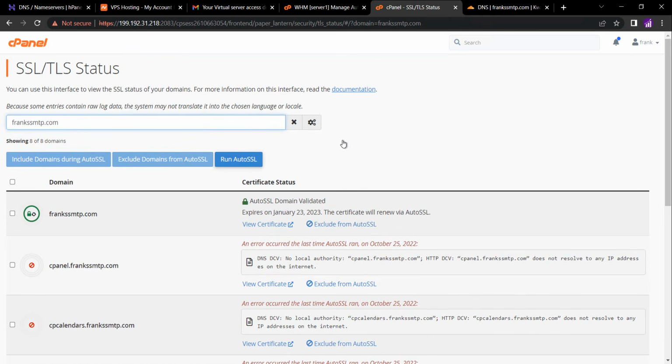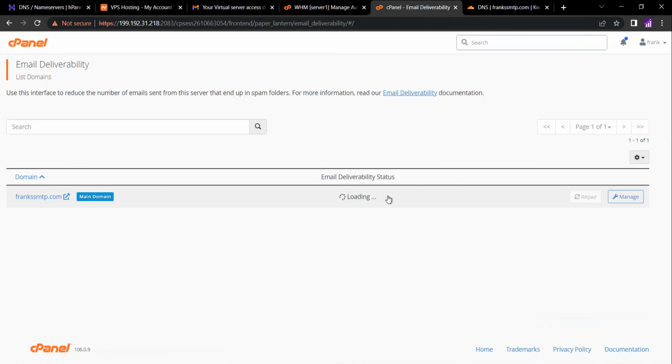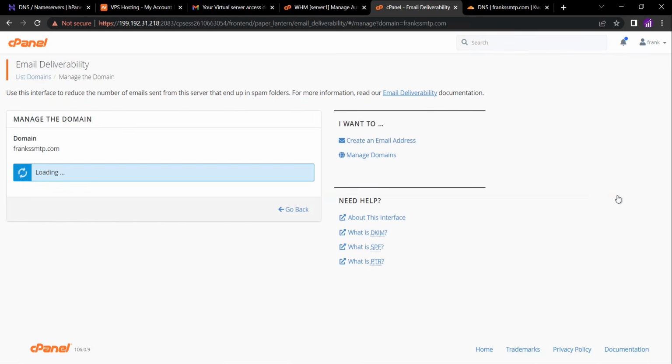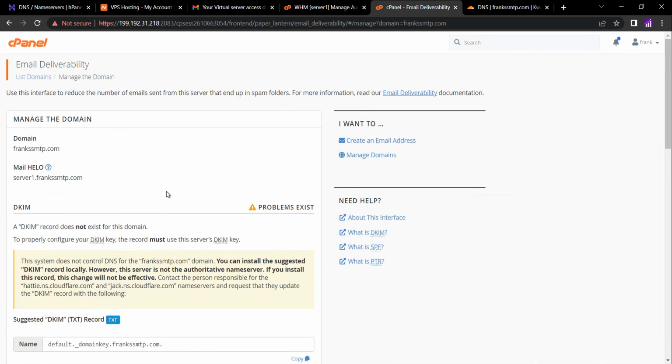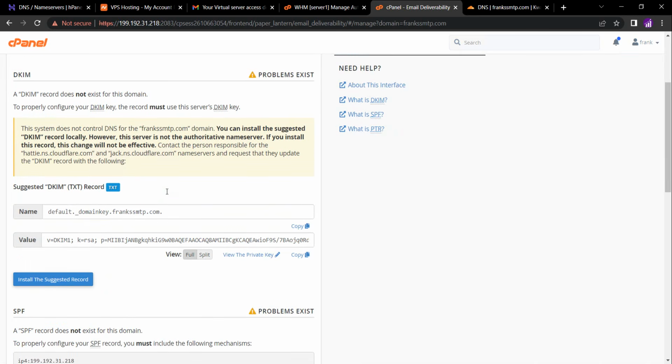Let's now configure the email deliverability I have been talking about. To do that, go back to your cPanel homepage by clicking on the logo. Click on Email Deliverability. Click on Manage. We need to add these records in Cloudflare, and these records help your email to hit the inbox. Highlight the text without your domain name and copy.